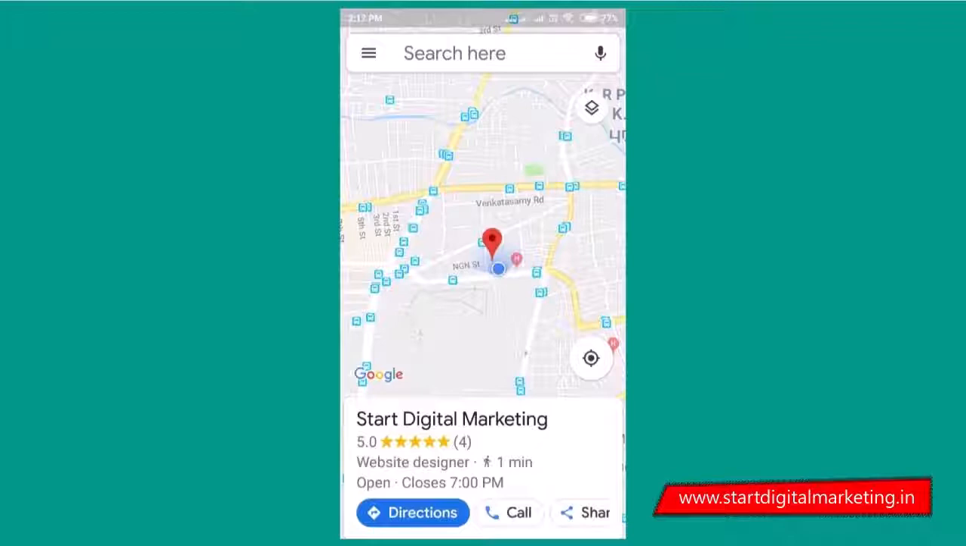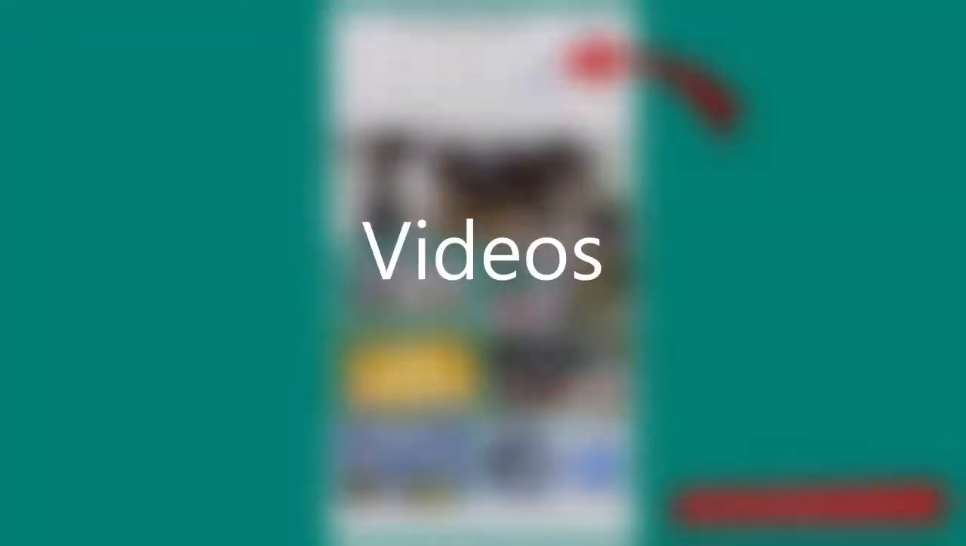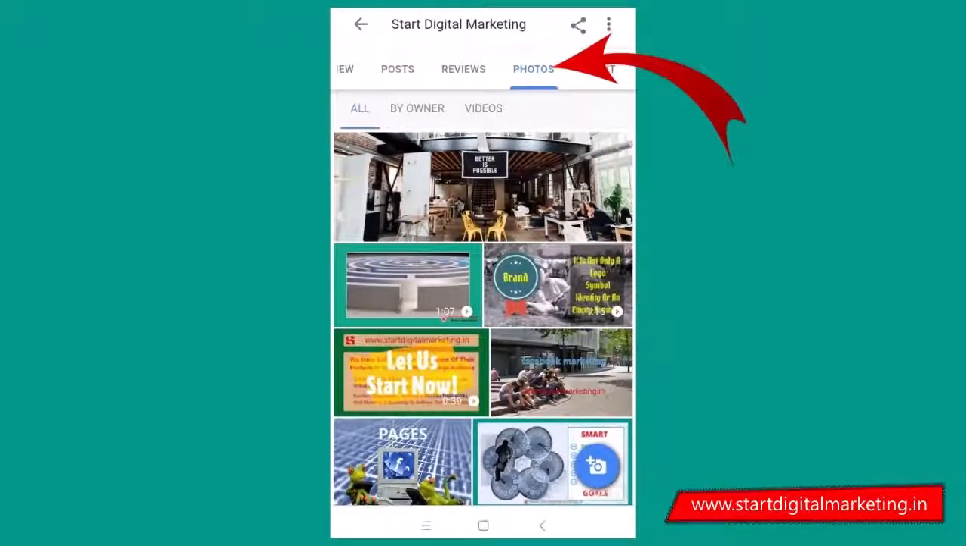Photos. Shop front photos will be displayed in Google My Business. Photos are a fantastic opportunity in Google My Business to showcase your products or services in visual format. Add any quantity of your product photos, exterior, interior and team photos. These photos will prominently appear in search results.